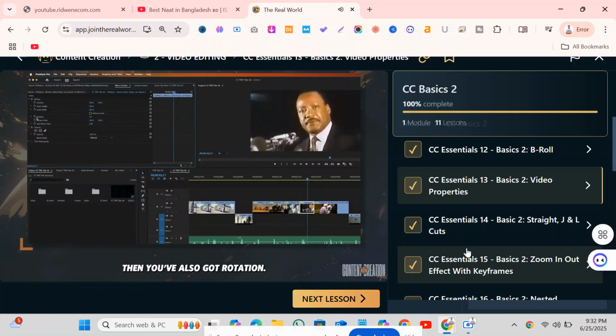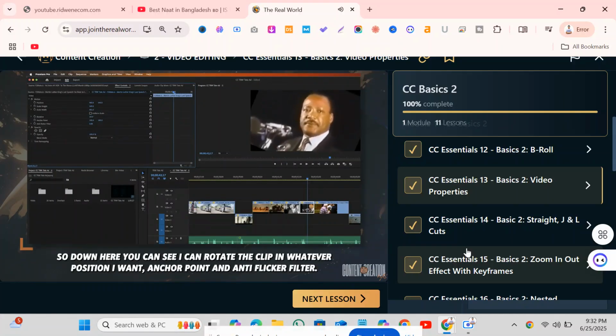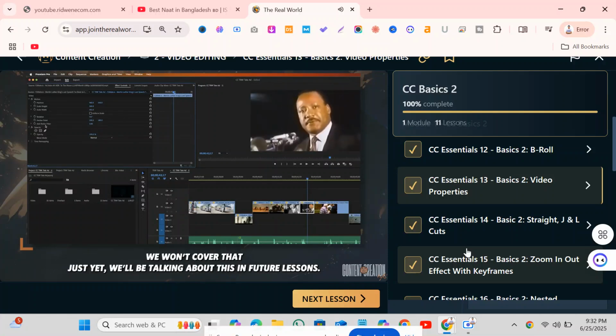Then you've also got rotation. So down here, you can see I can rotate the clip in whatever position I want. Anchor point and anti-flicker filter, we won't cover that just yet. We'll be talking about this in future lessons. You also have the opacity.